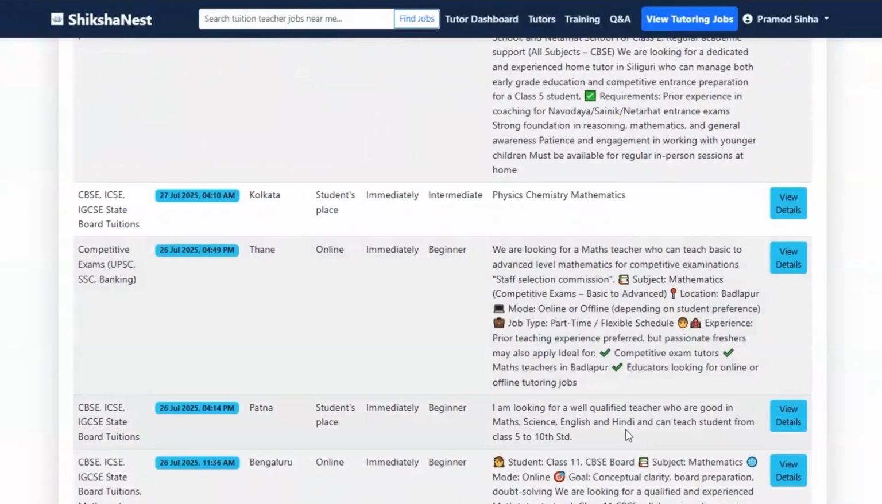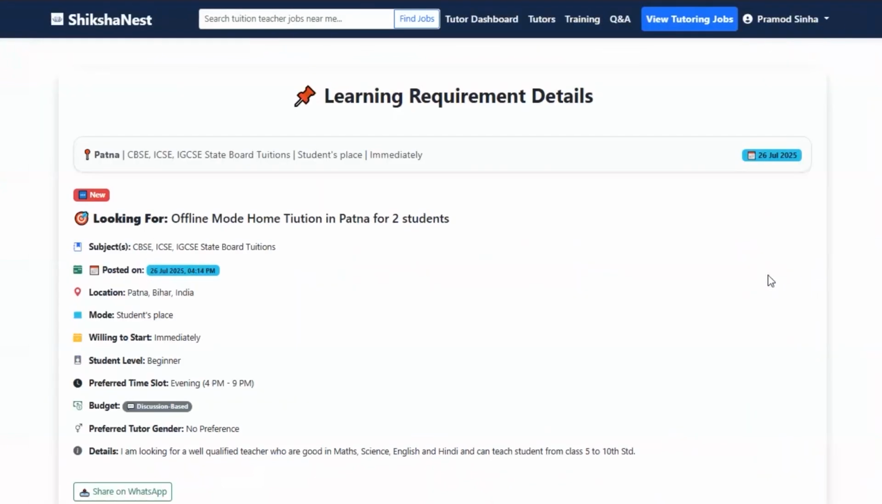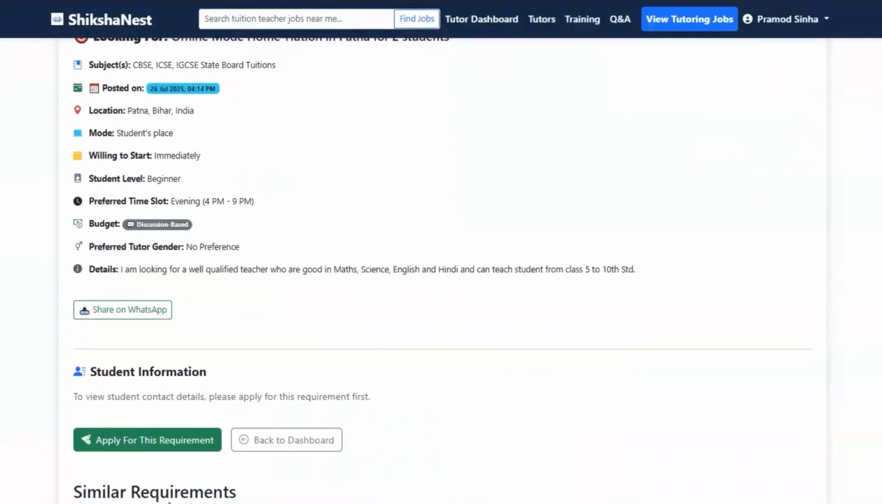Here, browse the list of available requirements. Click on View Details to see more information about any learning requirement you're interested in. On the Requirement Details page, scroll down and click on the Apply for this requirement button.